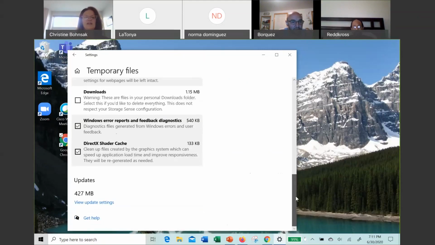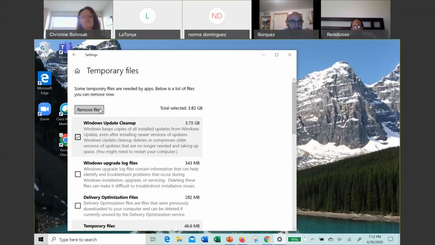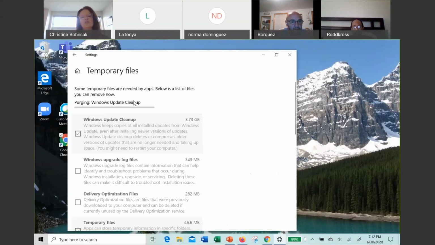Error reports, okay. So when I say remove files, it's going to delete those files and clean up. See how it says it's purging? It's cleaning up my storage space and giving me a little bit more room. We'll see how long this takes. What are some ways that you make room on your computer to store more documents or more photos?